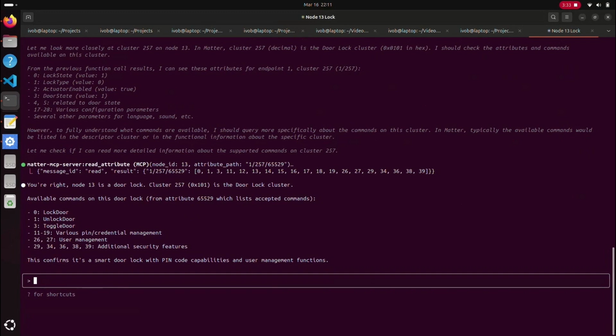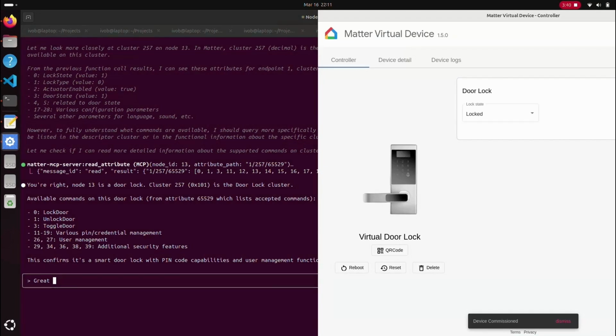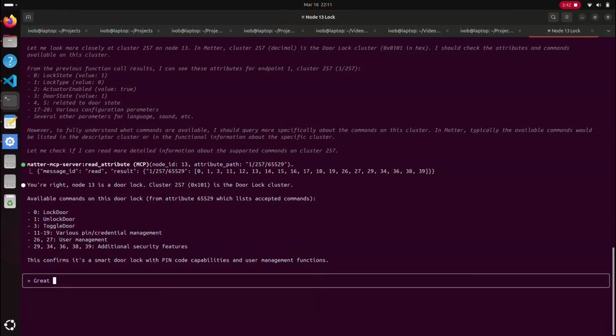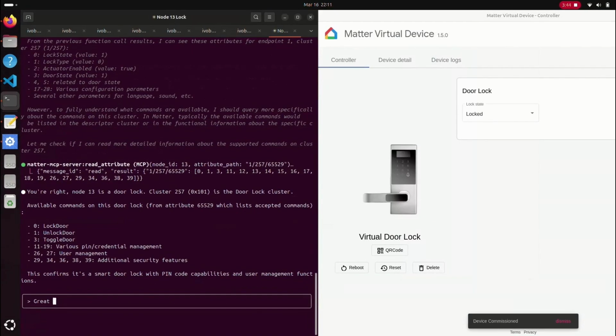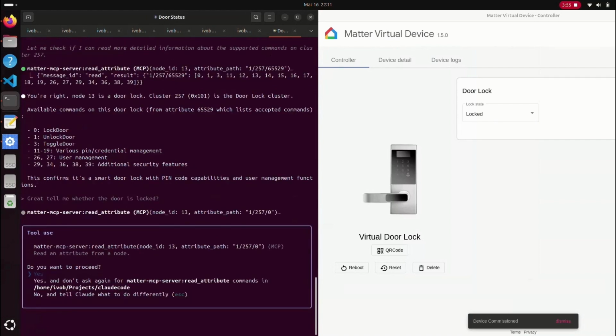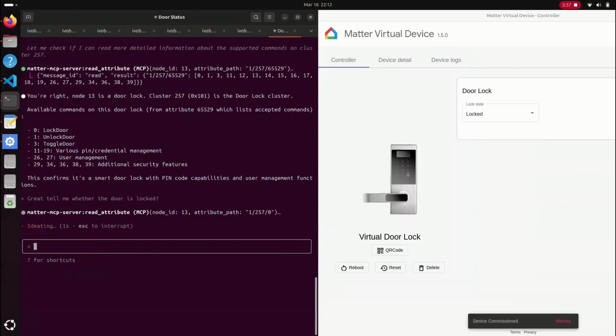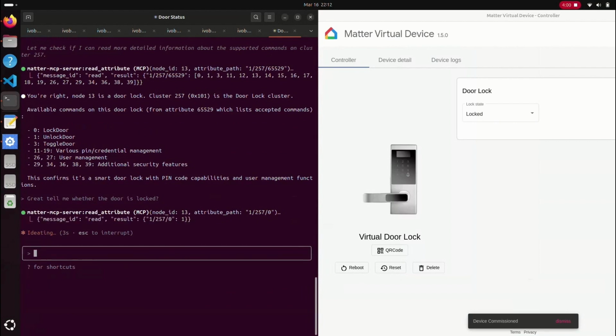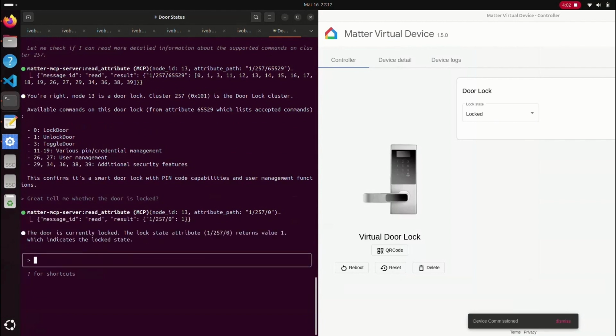We have lock door, unlock door, toggle door. So as you can see, it's had to try a few times to try and get that, and we can see that it is correct. But we're going to carry on anyway and show that we can actually control this. So I'm going to put these side by side, Claude Code on one side and the matter virtual device on the other. So I'm going to ask it, can it tell whether it's locked or unlocked? So we're going to read the attribute, and it's read the attribute of the cluster, and it shows that it's currently locked. So we can see that it is.